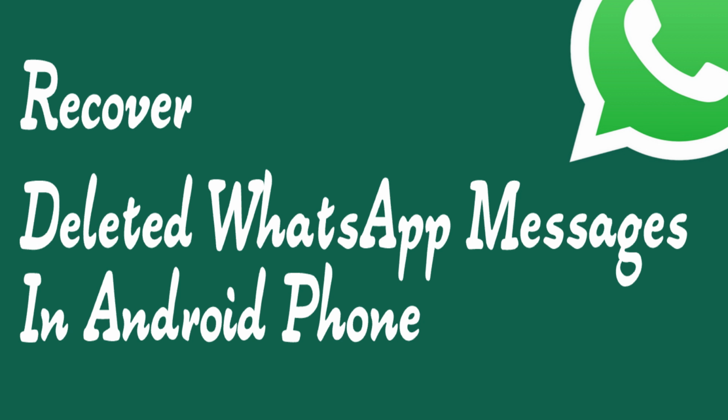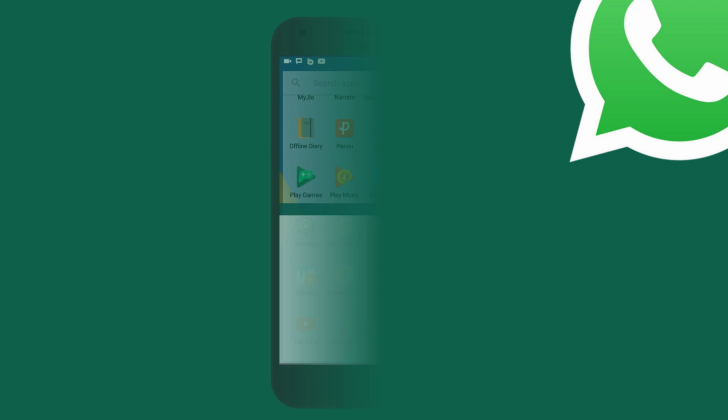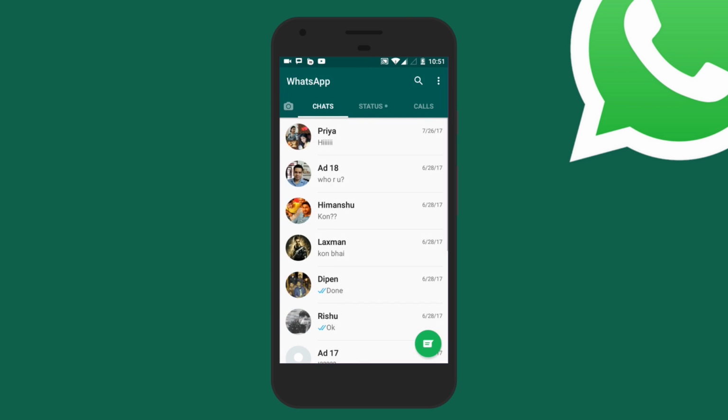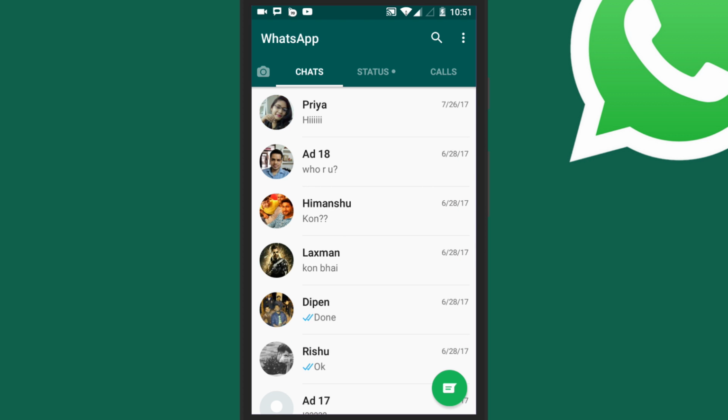WhatsApp messages in Android phone. Interesting, right? So let's get started. To do so, first of all, open WhatsApp. Here, delete any chat and then we'll try to recover it. To delete it, long press on the chat and then click on delete icon.